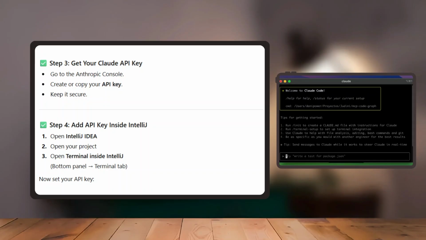Open IntelliJ IDEA and open your project. Then open a terminal inside IntelliJ, which you can find at the bottom panel under the Terminal tab. Here, you will set your API key.